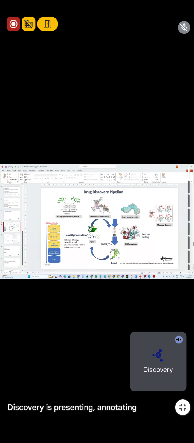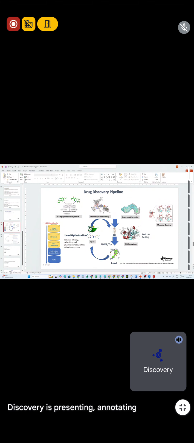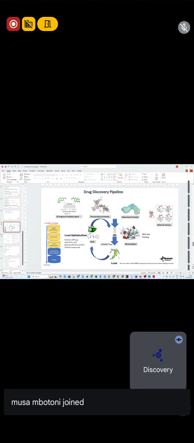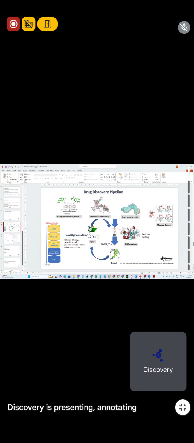Even this 2D based screening, pharmacophore based screening, QSAR based screening, shape based screening, all come under virtual screening. So docking also comes under virtual screening. Let's not go into this further. I hope that you understood the main point.